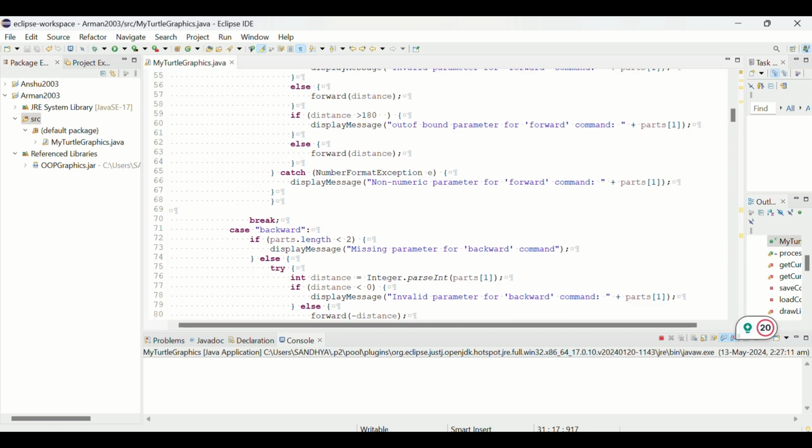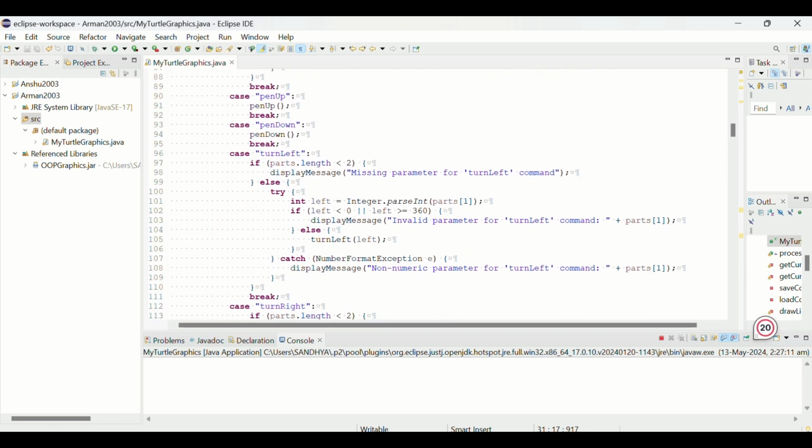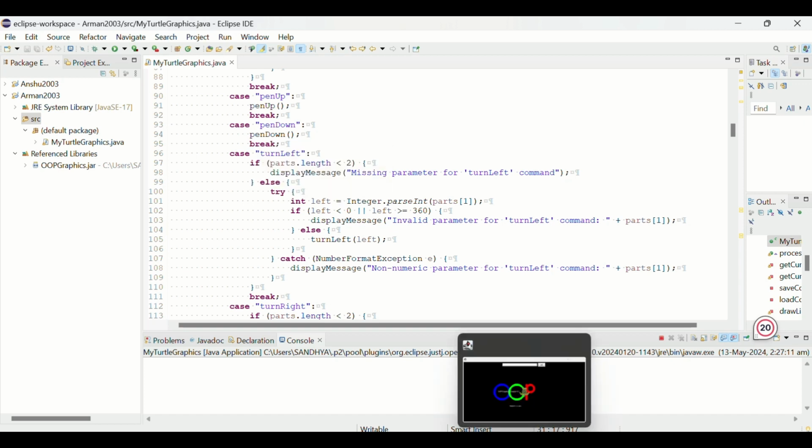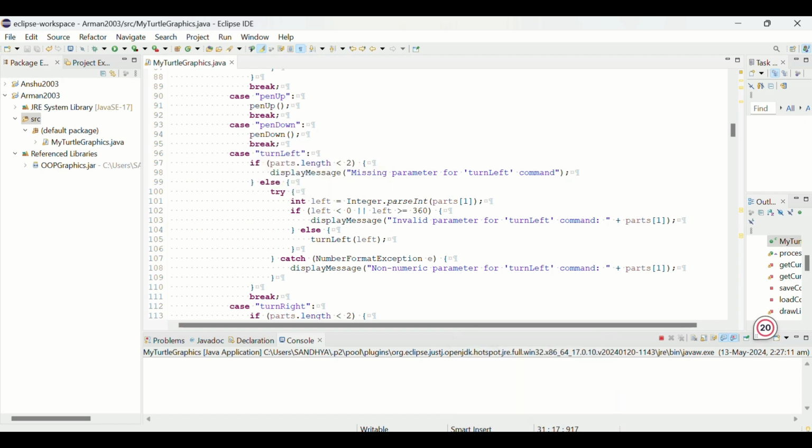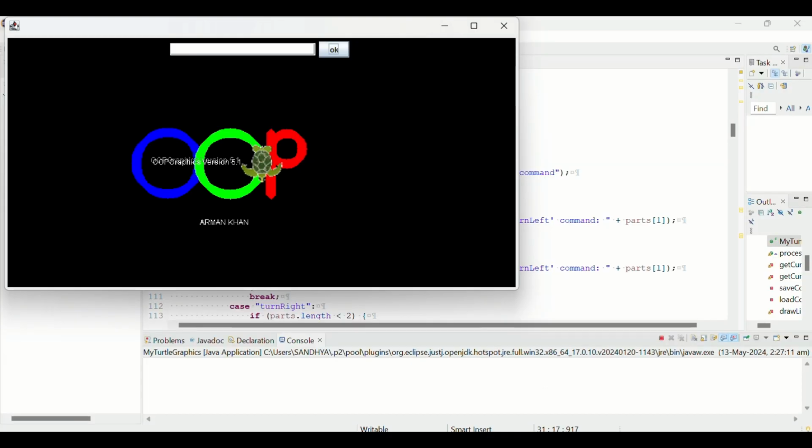If it is, the code is executed. And then the pen down method is called, which is responsible for telling the turtle to put the pen down, as if it is ready to draw. And the break statement helps in exiting the switch statement.